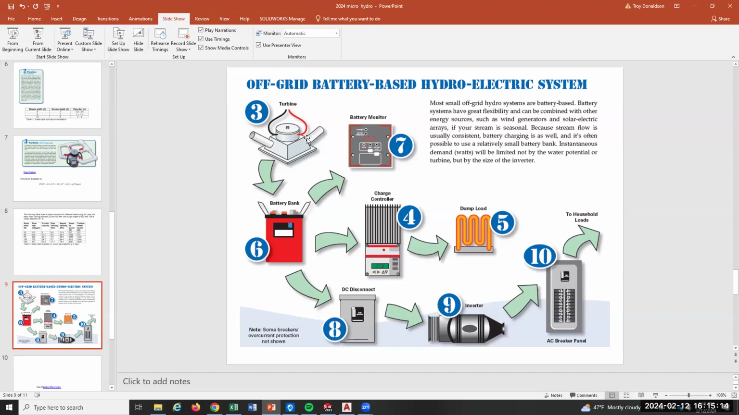That's going to go to a charge controller, input a battery. There should be some place for extra energy to go if the battery source is full, and then we're going to invert it and send it to the house. So just a little basic schematic.